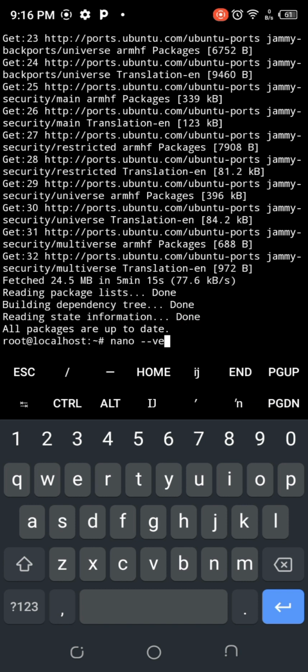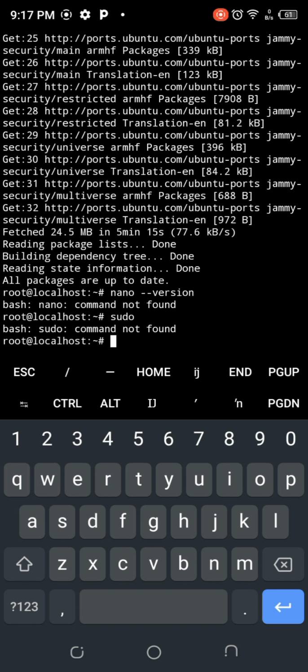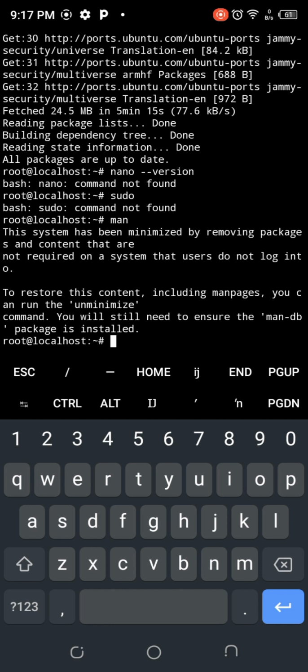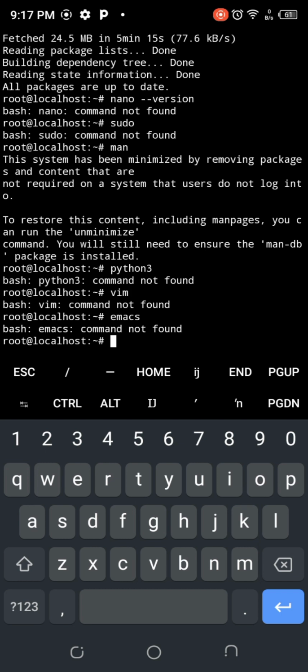Now let's check for nano. It's not here. Let's check for sudo. It's not here. Like I said, you don't need it here. The manual is not here. Python is not here. Vim is not here. Emacs is not here. So you have to do the installations. apt install or apt-get install. Get them all installed. You don't need sudo here, so long as your prompt ends with hash. If your prompt ends with dollar, then you need sudo.